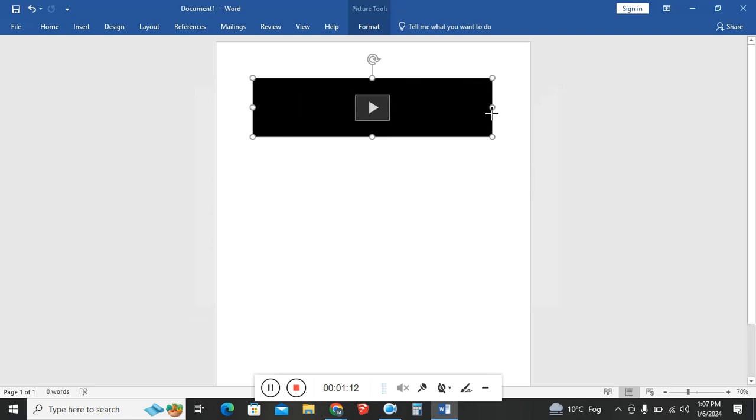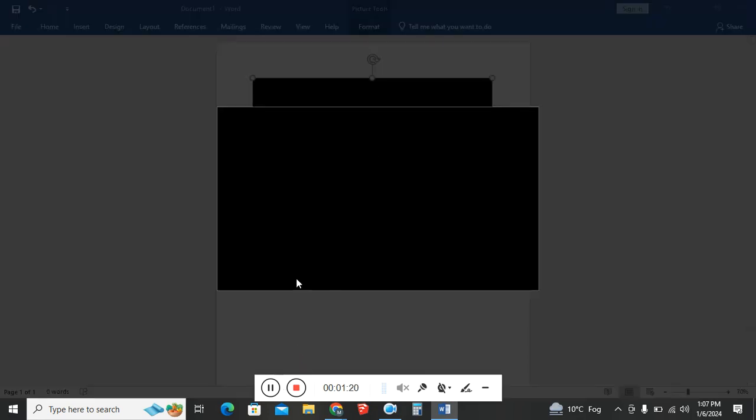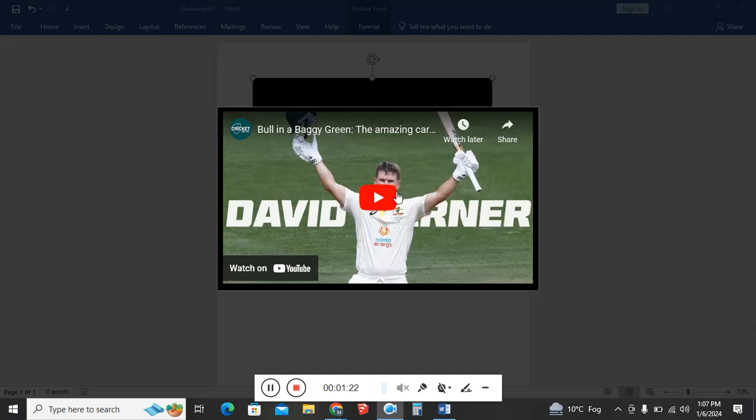So you can see you have inserted a video here or embedded the link from a YouTube video. So here the video is embedded in the Microsoft Word file. So that's in this way you can add or embed a YouTube video link in Microsoft Word.